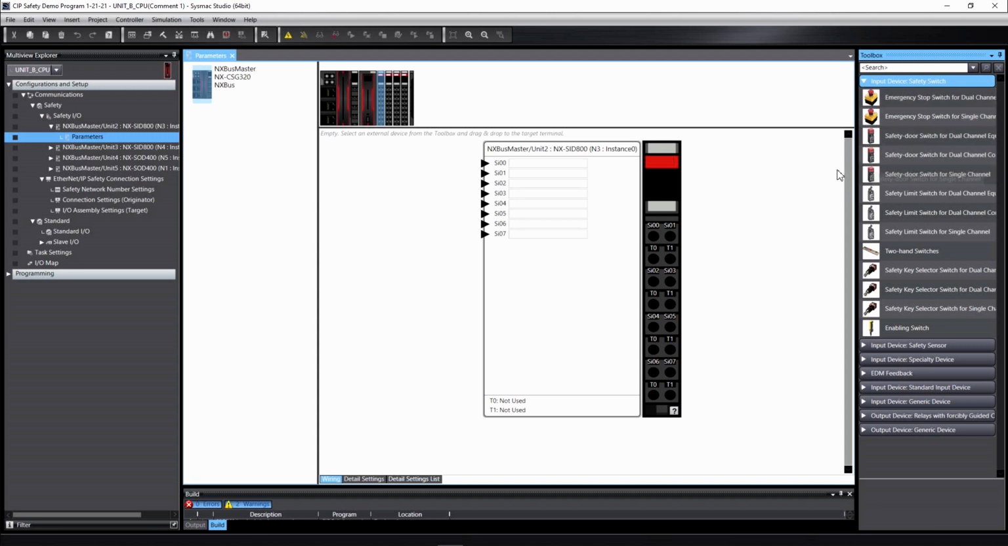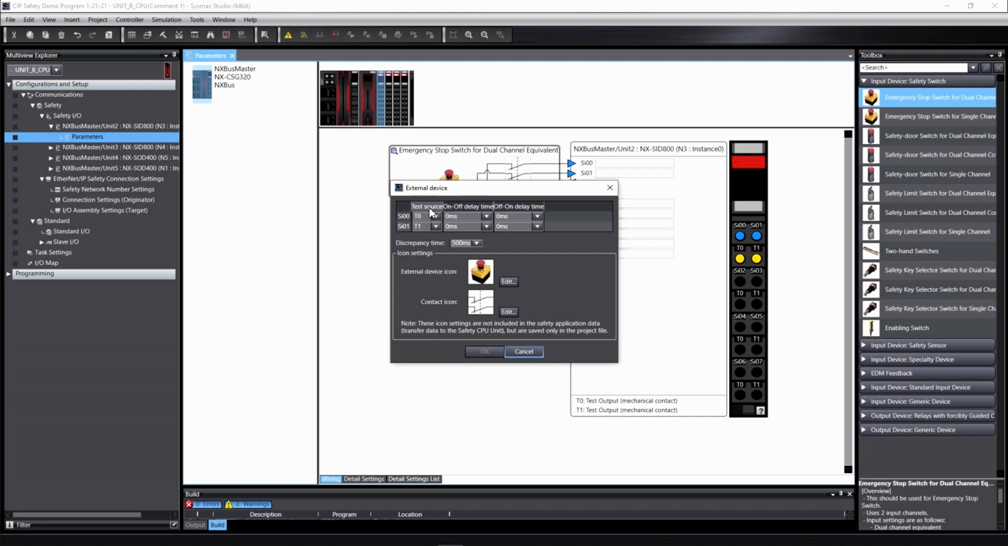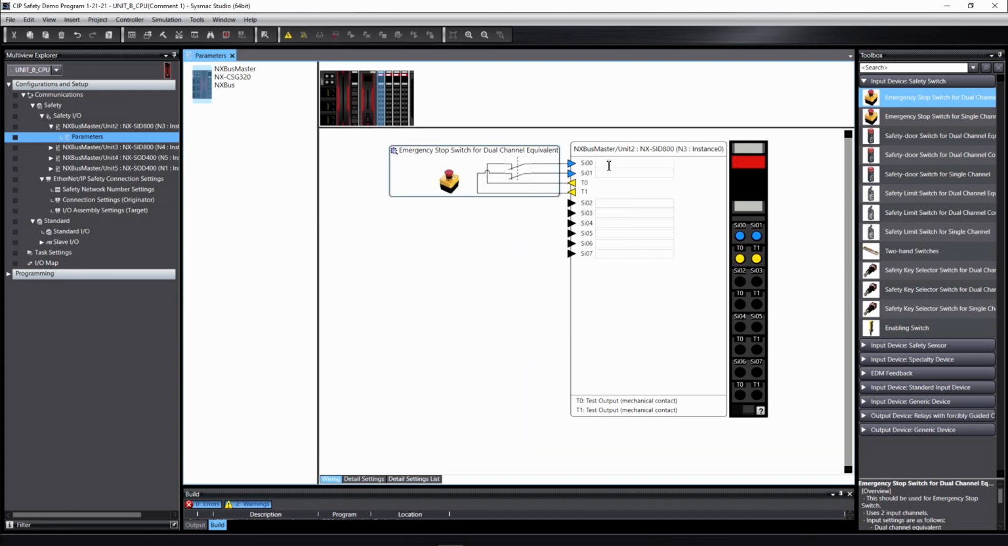All I need to do is select the e-stop from the toolbox and drag it to the desired inputs of the card to connect it. Once the device is connected, I can right-click on the device and edit the detail settings, including the on-off delay time, discrepancy time, as well as change the device and contact icon if available. I can also add a description of the device in the comment field next to the input. This comment will appear in the I/O map and will make it easier when adding variables.